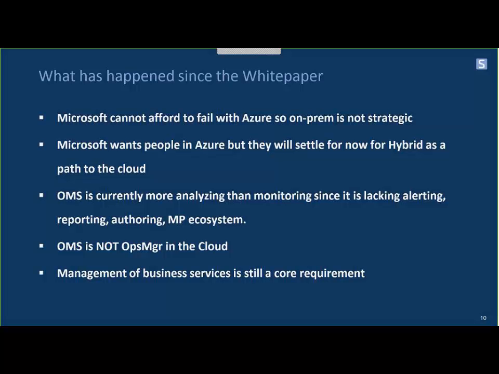And the management pack ecosystem is not where it is within Ops Manager. So you don't have all the third-party solutions. You don't have even all the Microsoft solutions. There are hundreds of management packs out there. So that MP ecosystem is available in Ops Manager, but it's not available in OMS. So I think all of those apply, and keying back to the fact that, as I mentioned, OMS is not Operations Manager in the cloud.